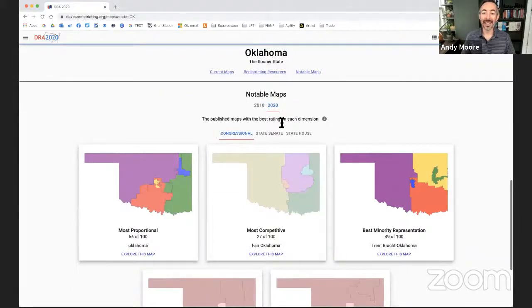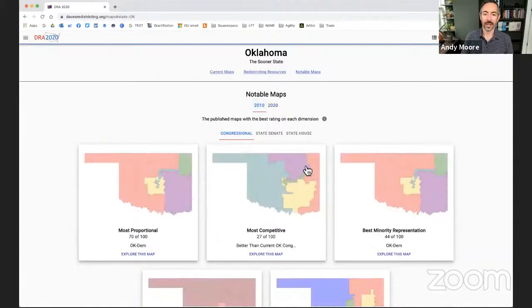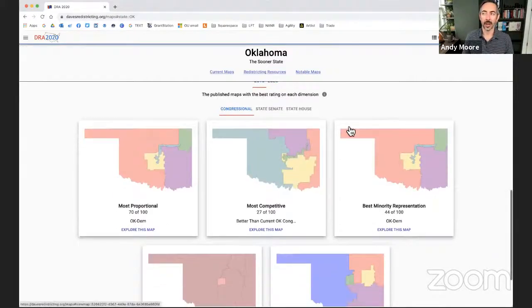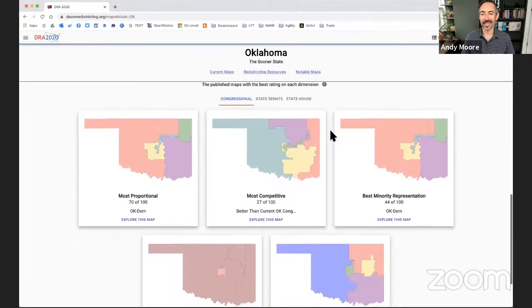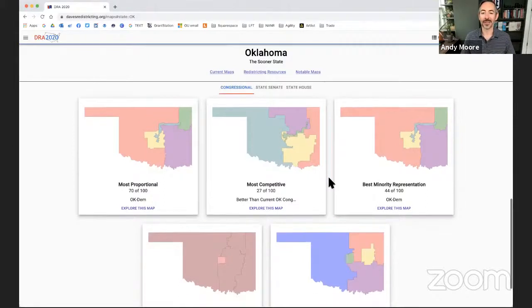The notable maps, I think, is really interesting. You can see it has the 2010 and 2020, which would be the census data there. And so these are the older maps. If you want to look at five different ways they could have drawn the maps that we live in right now, you can choose congressional, state Senate, or state House. And basically each decade, some of the folks, Dave's volunteers, or whomever, will draw them prioritizing different things.